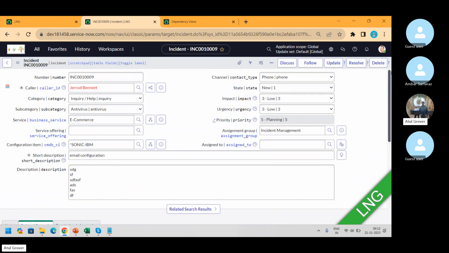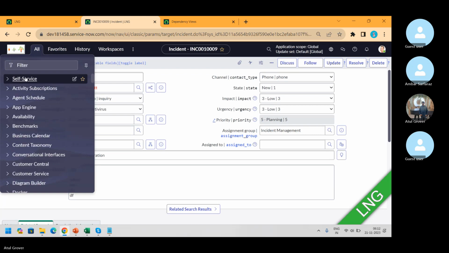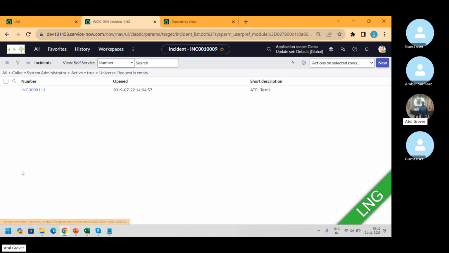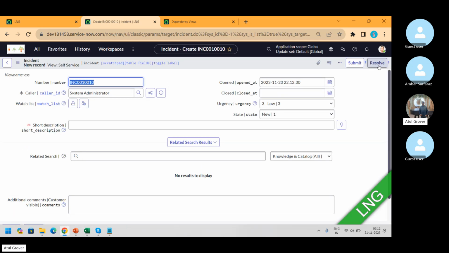This is a native view, but it is a fulfiller view, not the end user view. End user cannot see this much information. If I go here and go in the self-service and click on the incident. Now click on the new. See, only these things. Number, short description, done. Nothing else he can do.